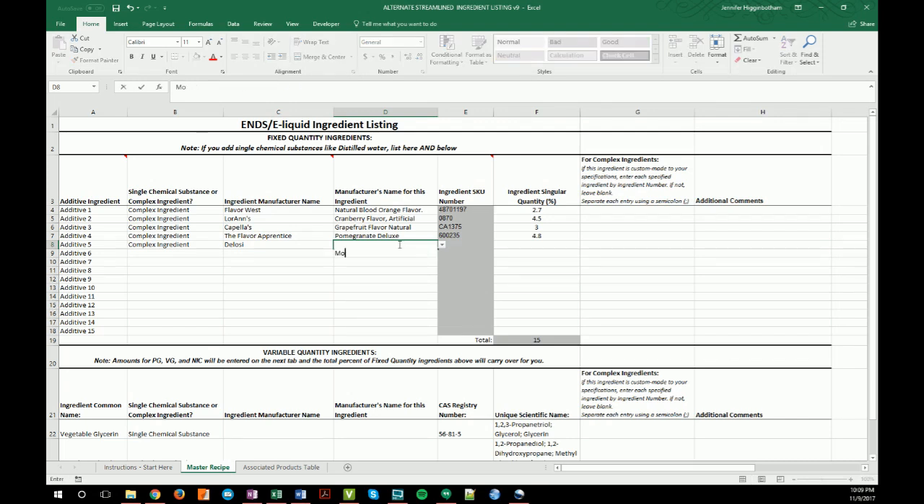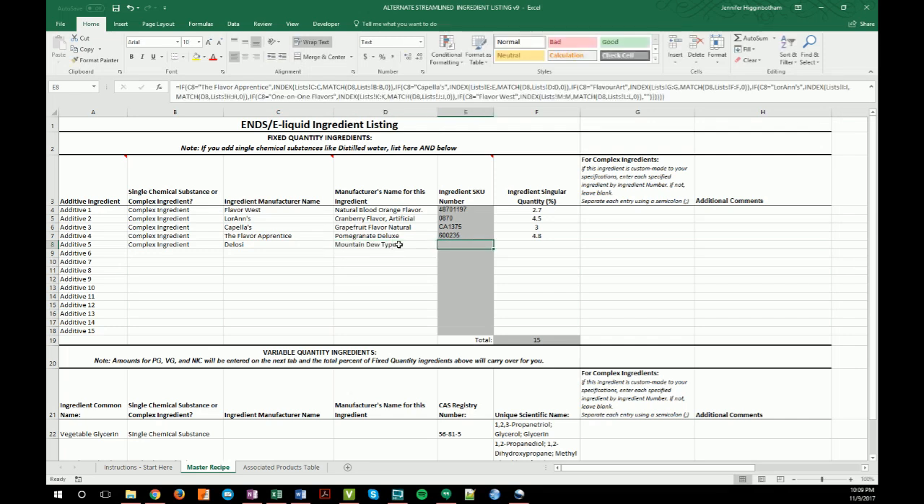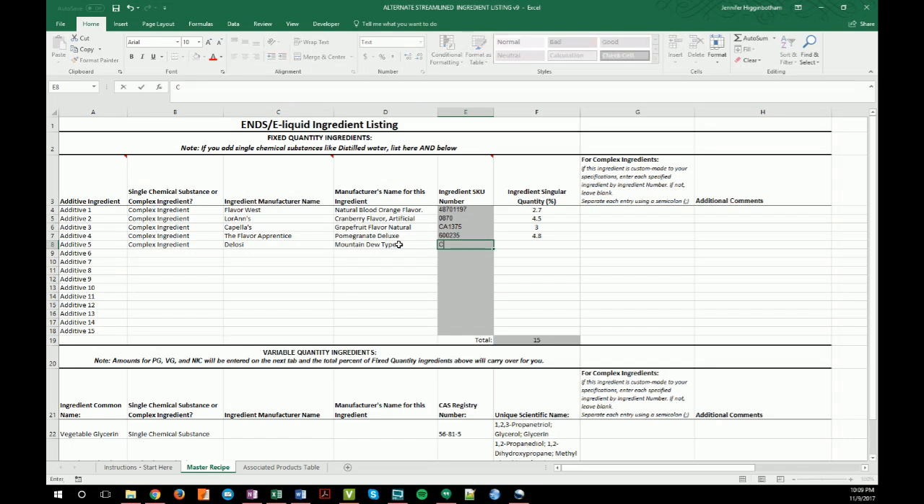So if you've got flavors that are from other companies that aren't listed in here, then you're going to want to do some research. You're going to have to type the stuff in manually, and you're going to have to find their SKU number. According to their website, this is their SKU number. All right. So now we've got a total of 20% of flavoring.